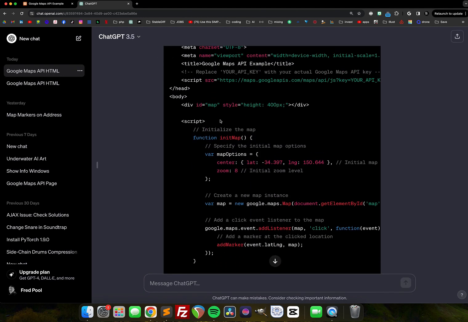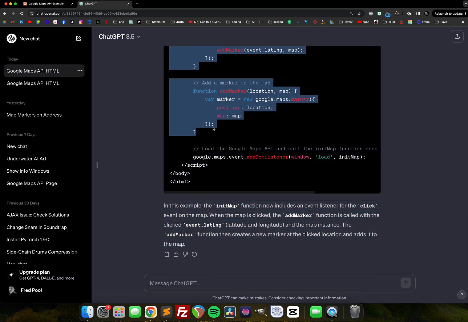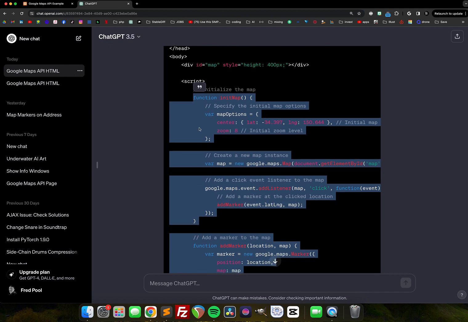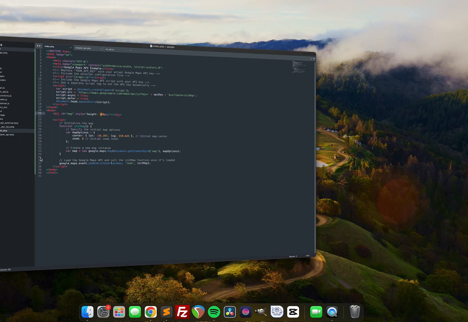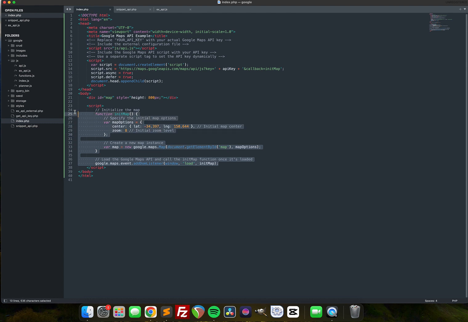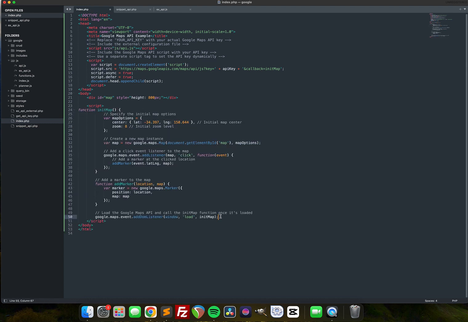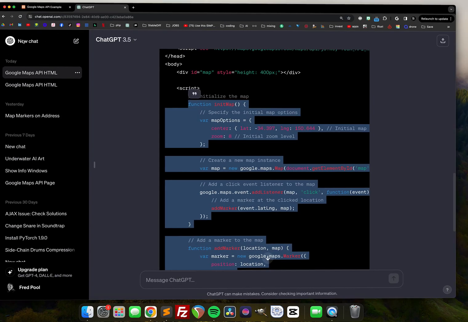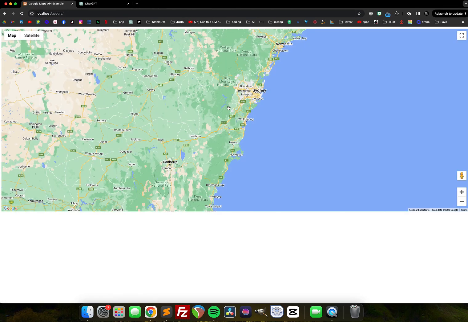So looks like everything's the same except for the init map function, and another function's been added. So basically I'm going to copy everything from the beginning script tag, everything in between here. Paste, and that's an indent, I suppose. Save and refresh. Okay, so I'm clicking, and it is putting markers.